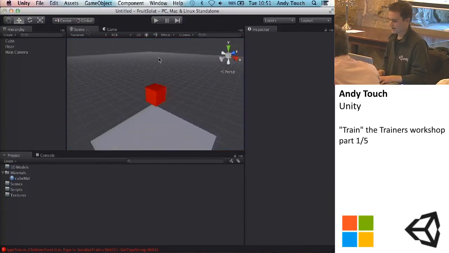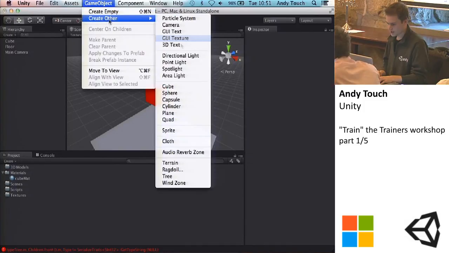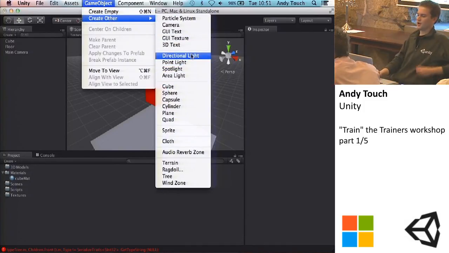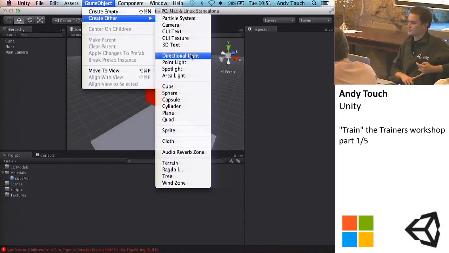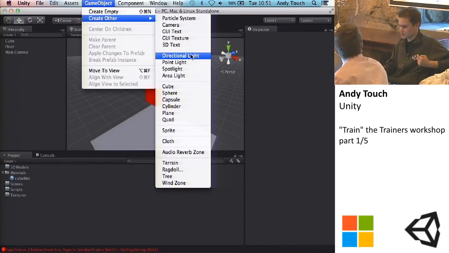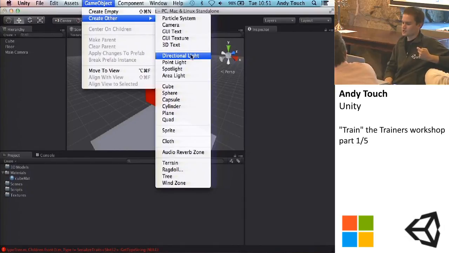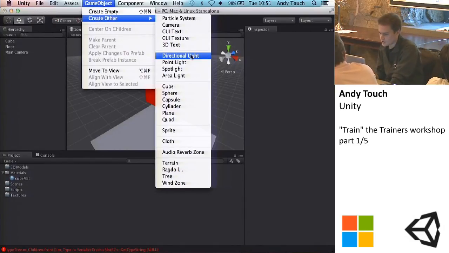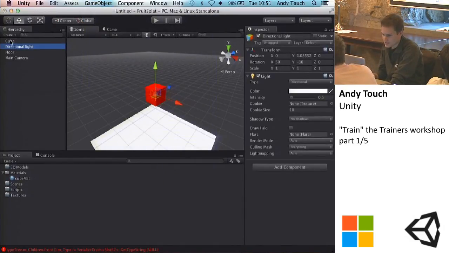So what we have to do is add a light in. And people like this bit because it's fun. If we go to Game Object at the top, Create Other, we've got 4 types of light: directional light, point light, spotlight, and area light. Some of these are very self-explanatory, and some of them are not so self-explanatory. So we're going to go through all of them. We're going to create a directional light. It gets added into the hierarchy stack.